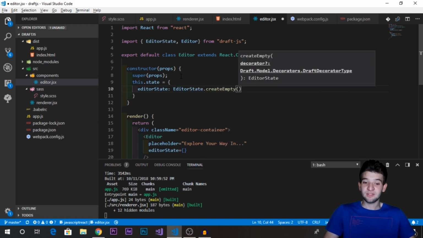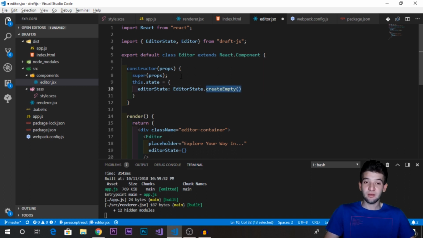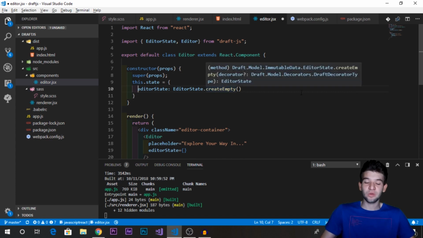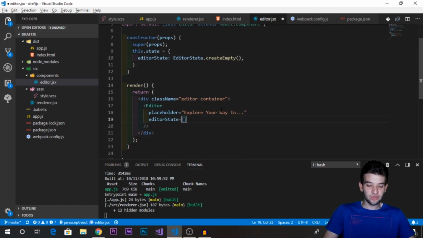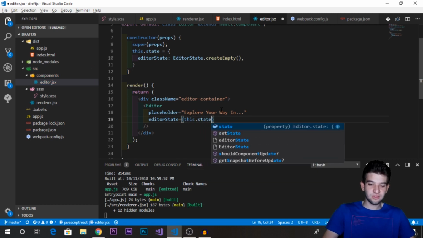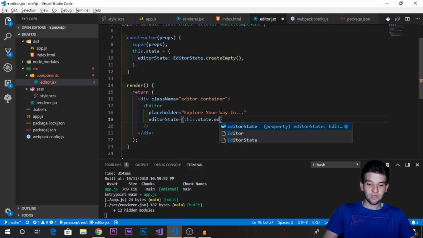This is the first initialization you need to do, by creating an empty editor state, which is going to return an empty editor state with no text, no selection, nothing at all. So this is all it's going to do. As simple as that. So here you're going to need to give it the editor state. So I'm just going to give it this.state.editorState. So you have to give it that.